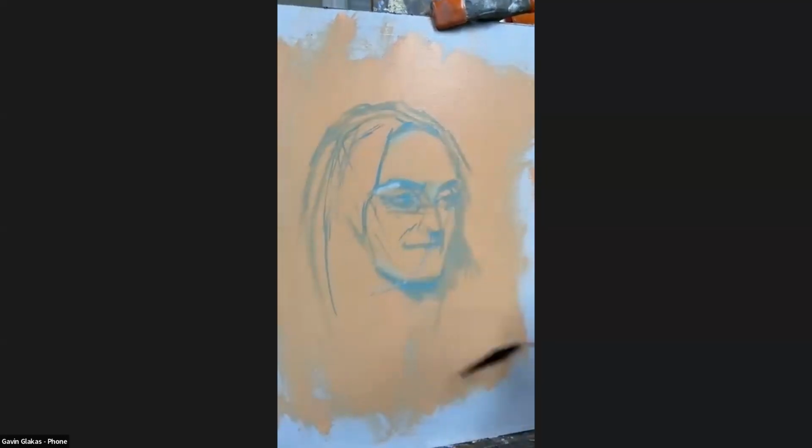All right, good. So these two colors are going to work out well as transitional colors, especially when I paint other colors into them.